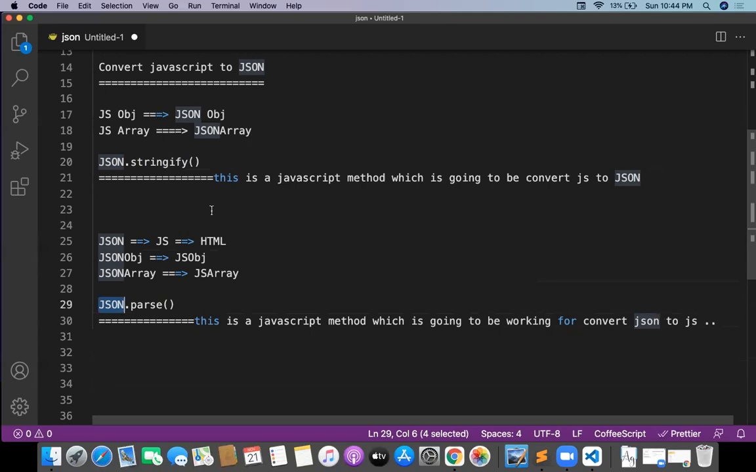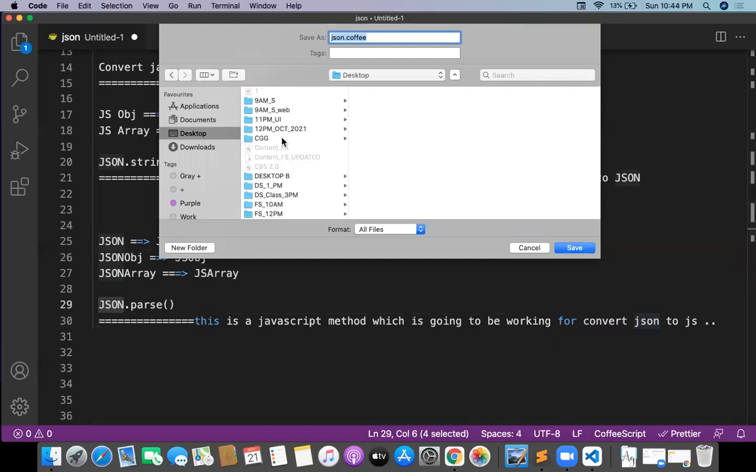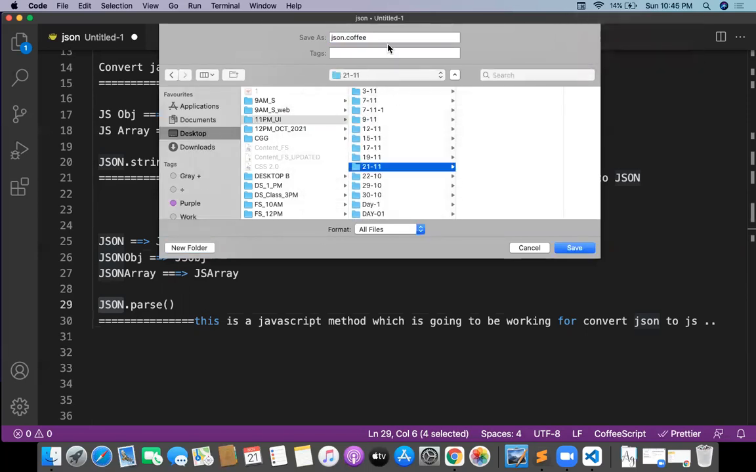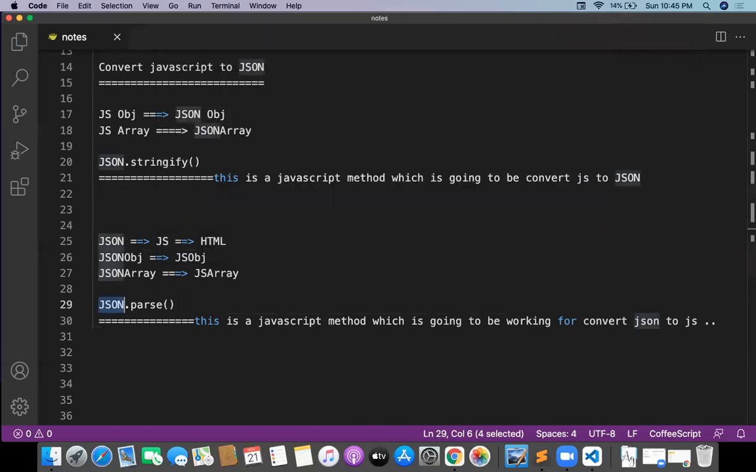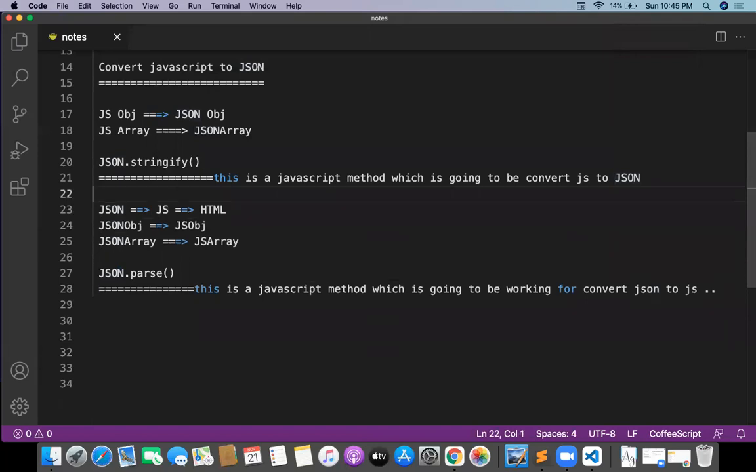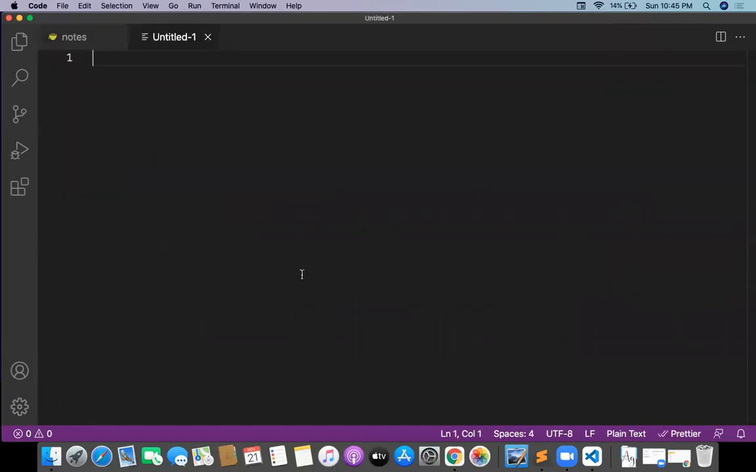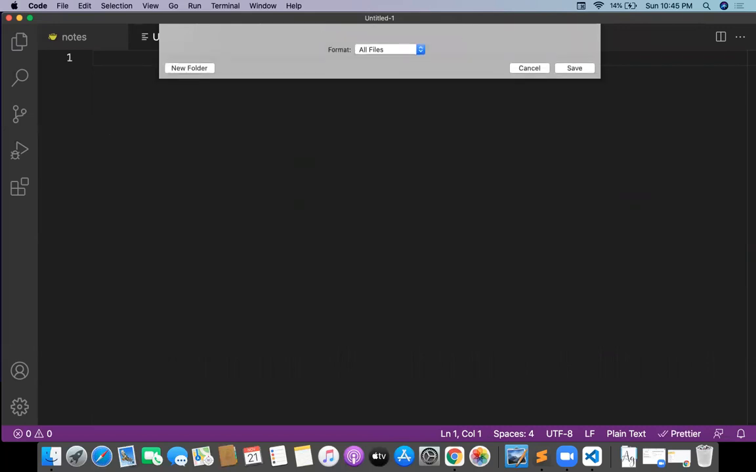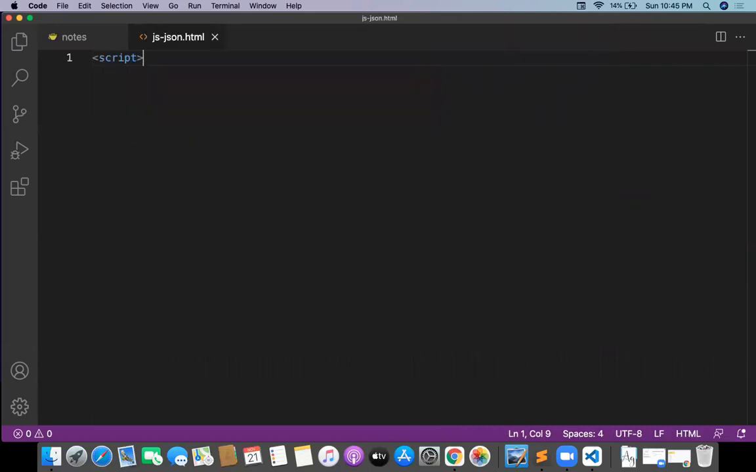And let's save the notes. I'm saving the notes, everything, in our folders. Let me take a new folder for today, 21 by 11. Yes, fine, and this will be the notes. Now let's create a new program. This program is going to be JS to JSON.html. I want to convert JavaScript to JSON, and let me write a script.